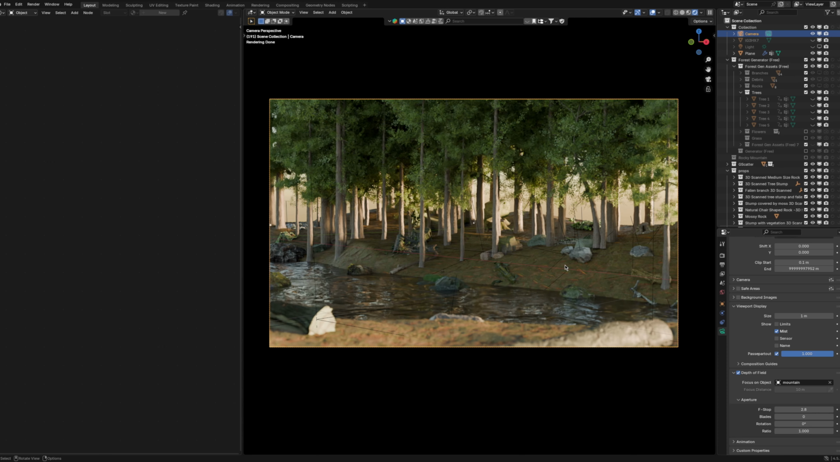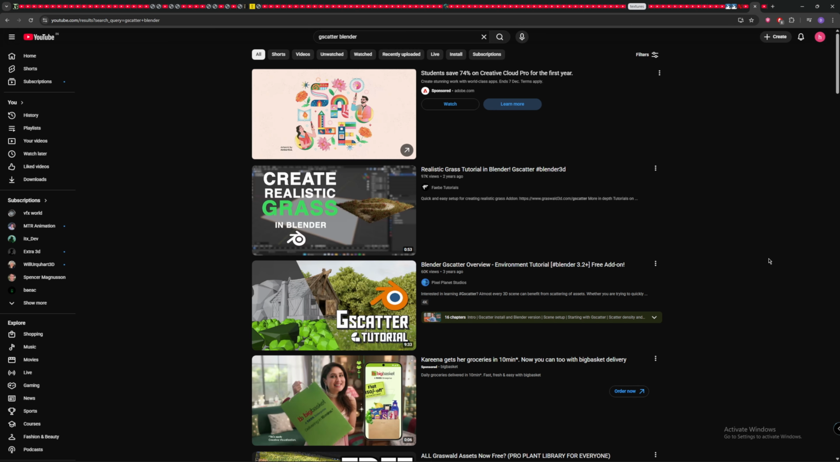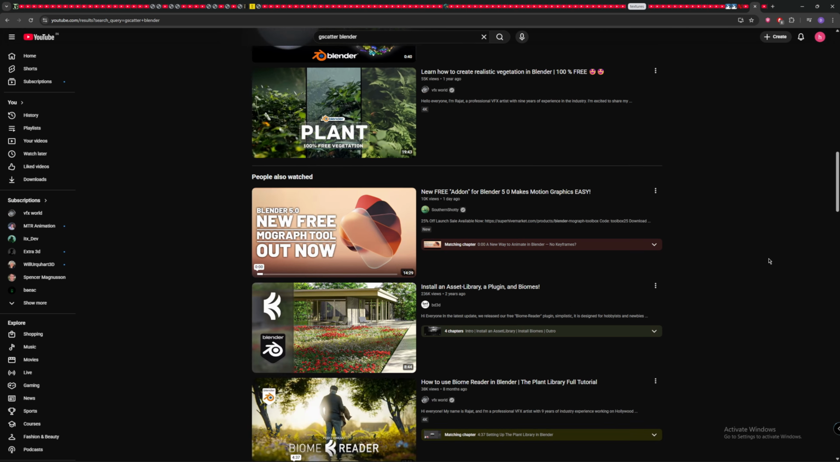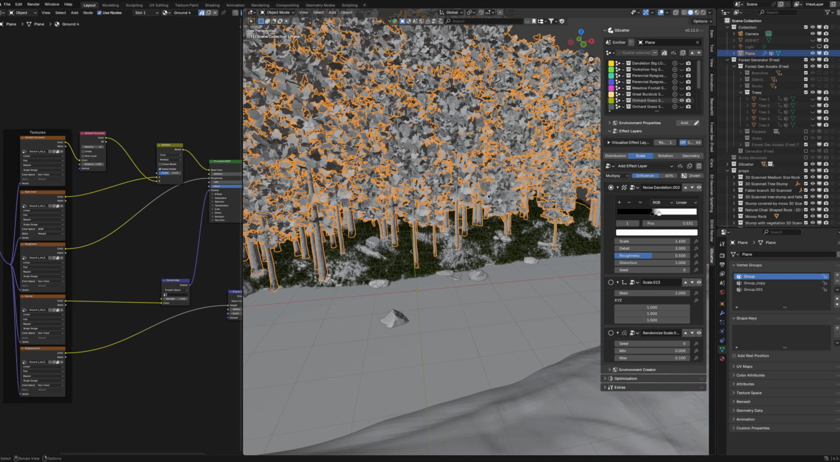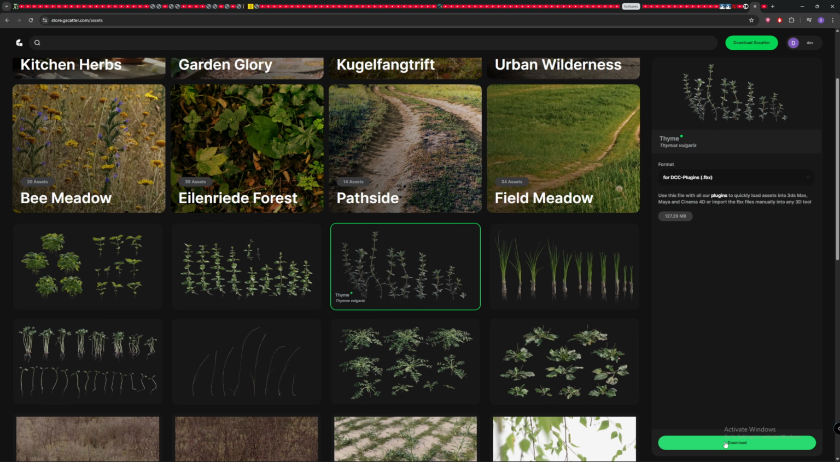And now for the final part, it's time to add grass. For grass, I use the GScatter add-on. If you don't know about it, you can just go to YouTube and search for videos. There are many videos explaining how to use this add-on. It is simple: just download the add-on, import assets from the GScatter website and then use it here.